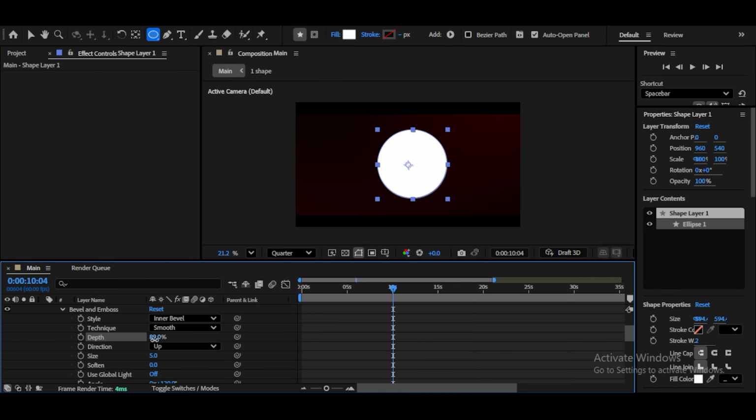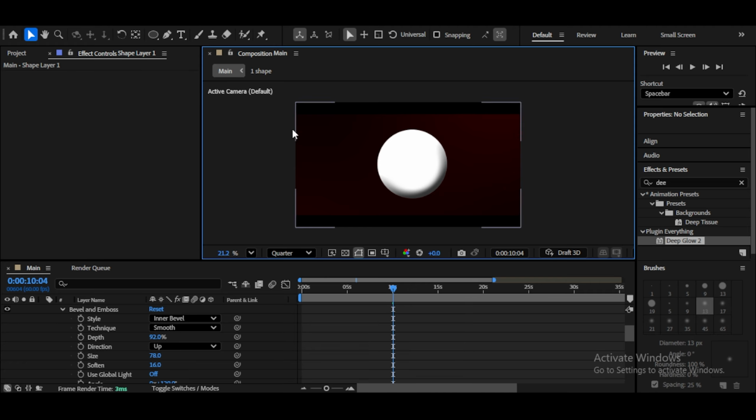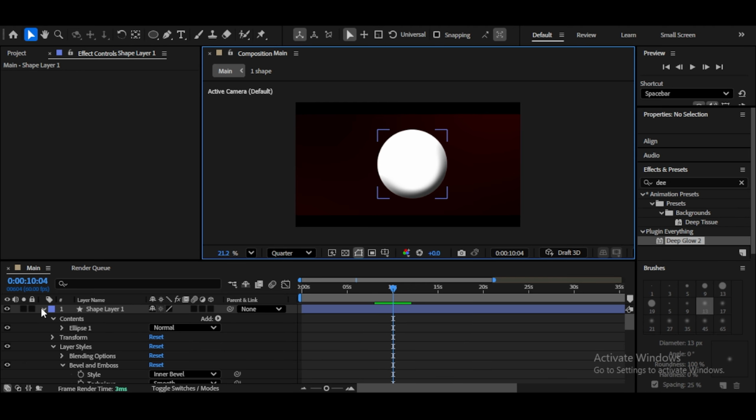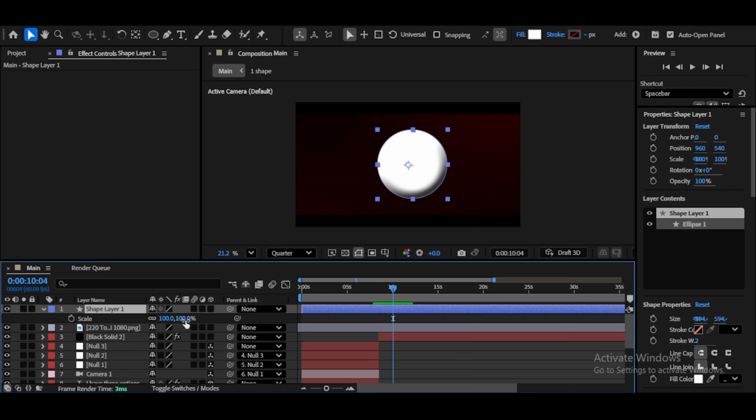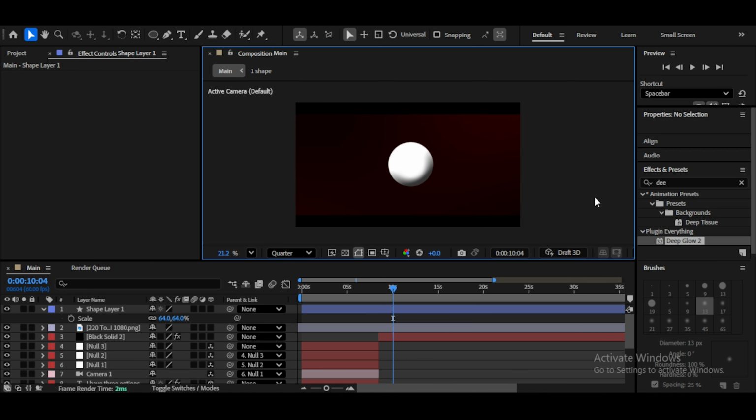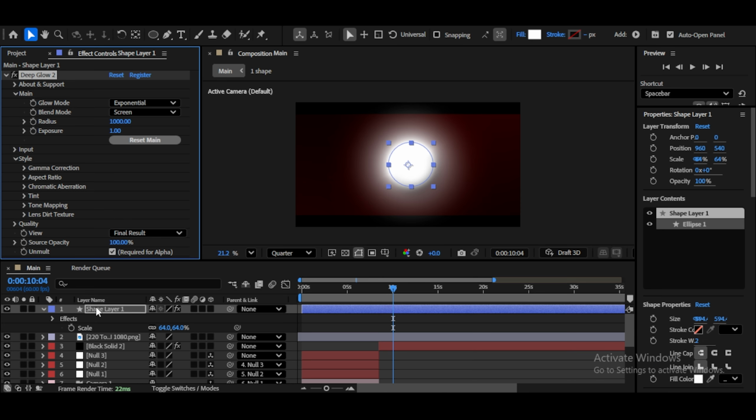Go to the bevel and emboss and make the depth to around 91-92%, the size to around 76-78%, and soften it all the way up to 16. Then go to the scale and turn down the scale of this shape layer, apply deep glow effect on it and go to the tint option.